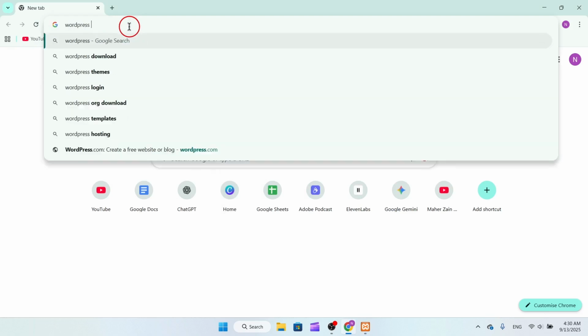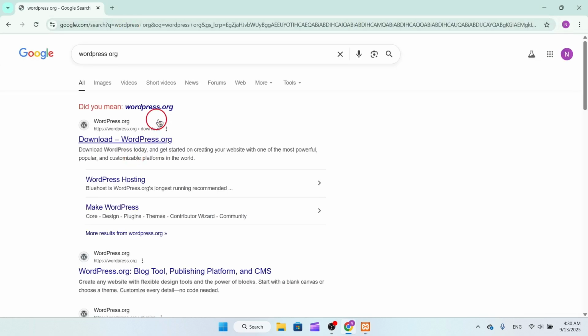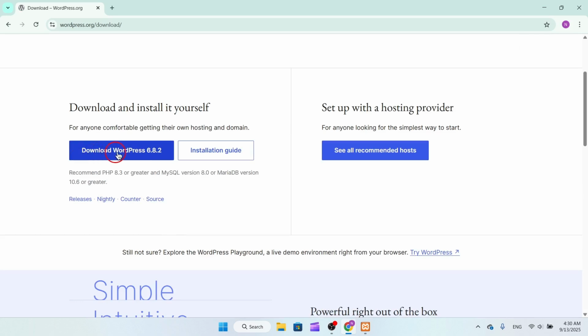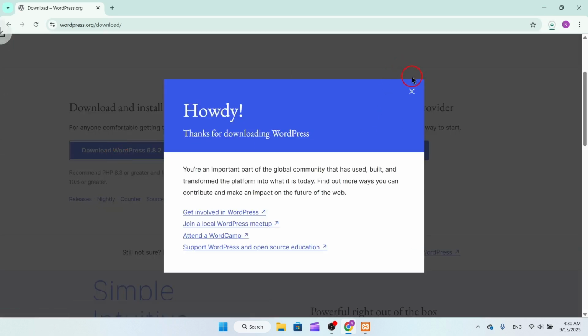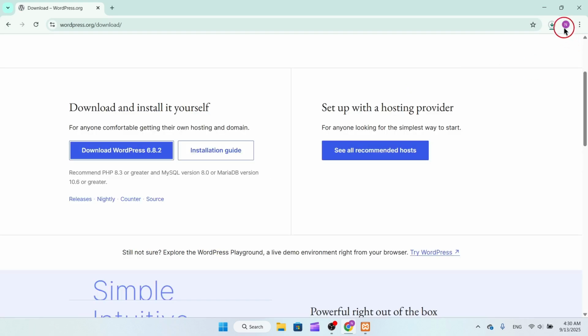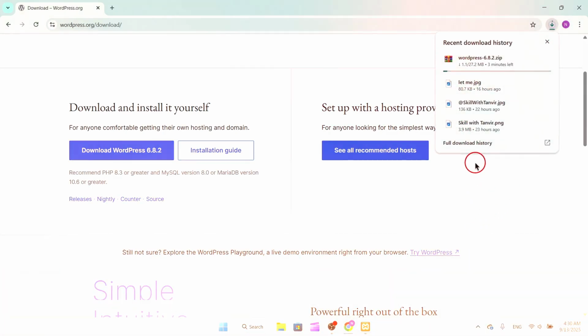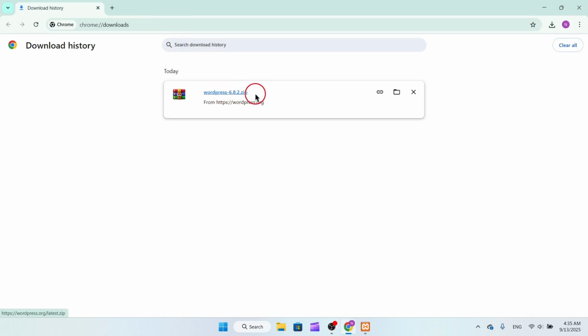Now what you need is WordPress. If you type wordpress.org and search it, you will find the first link. Here you can see download. So download the latest version, WordPress 6.8.2. Just click here download, and it will start downloading. Here you can see it's downloading. We have to wait for some time. So guys, here you can see we have downloaded WordPress.